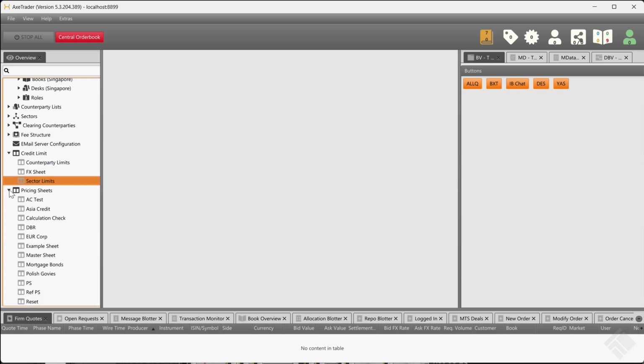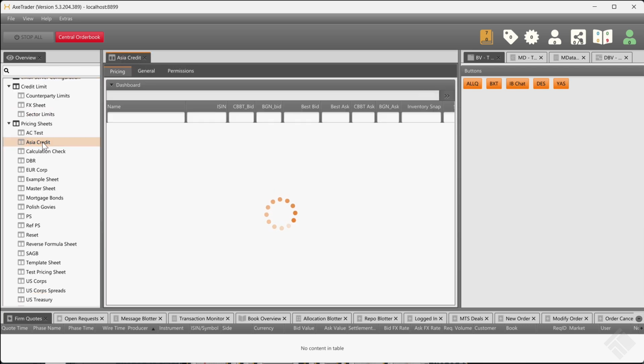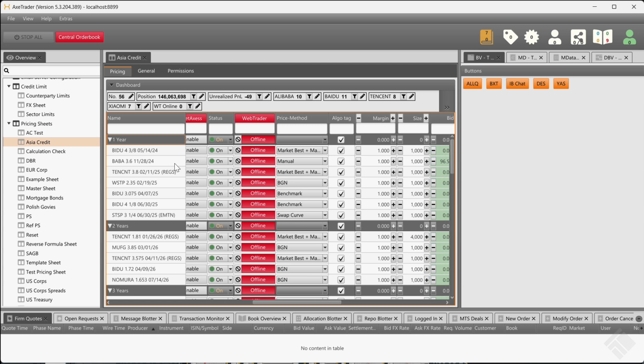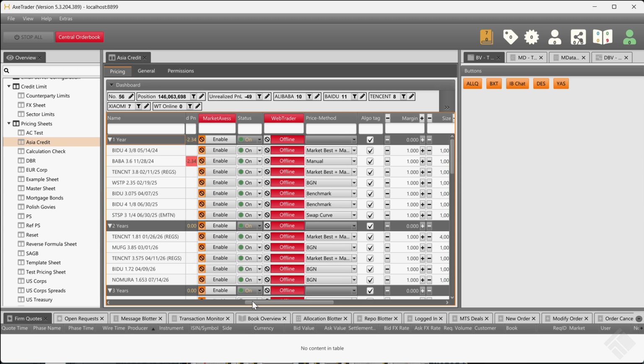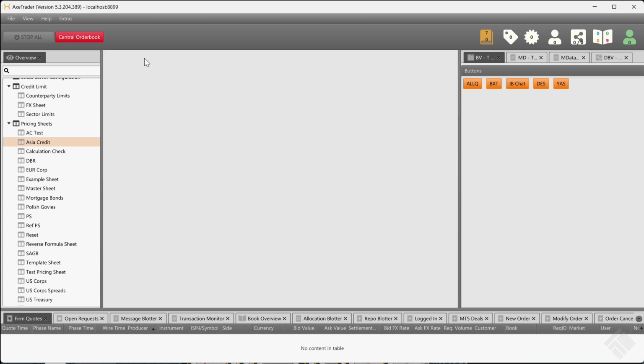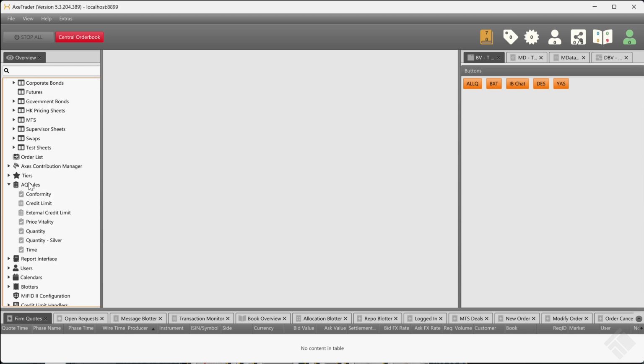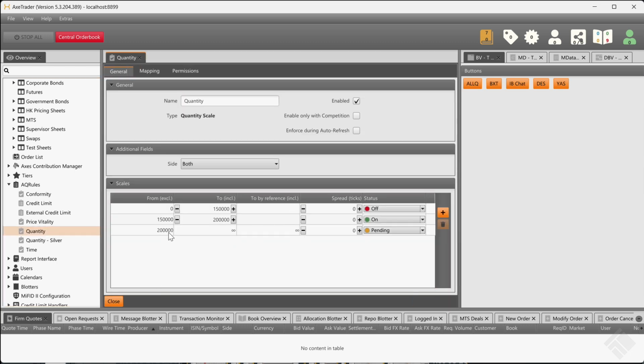Next is pricing sheets, which is the most commonly used function in the platform, where users can set up formulas to define how to derive price for the instrument that you can then publish into different markets. I will talk about pricing sheets in more detail later. Next is AQ rules, or auto quoting rules, where you can set different rules to automate the response to inquiries or RFQs coming from the market by defining criteria for triggers for different parameters that you can use.